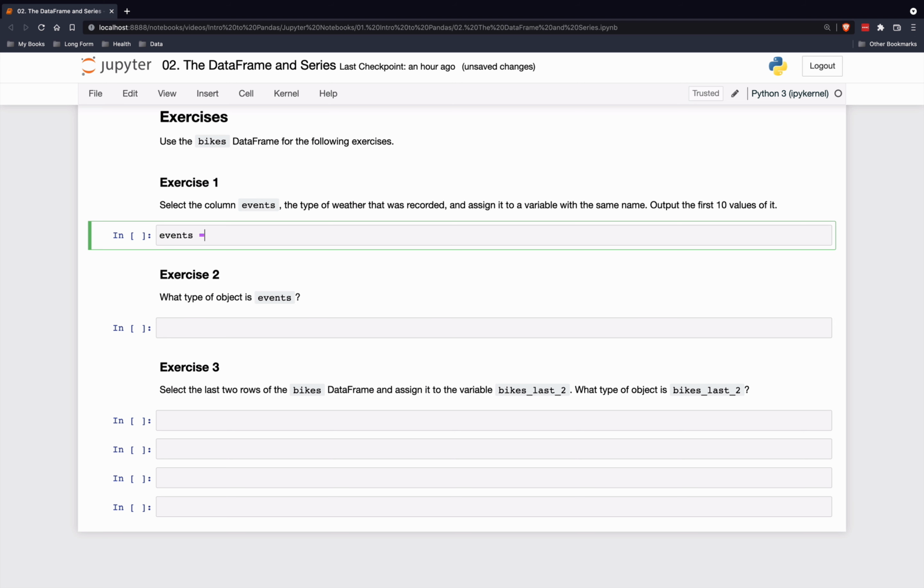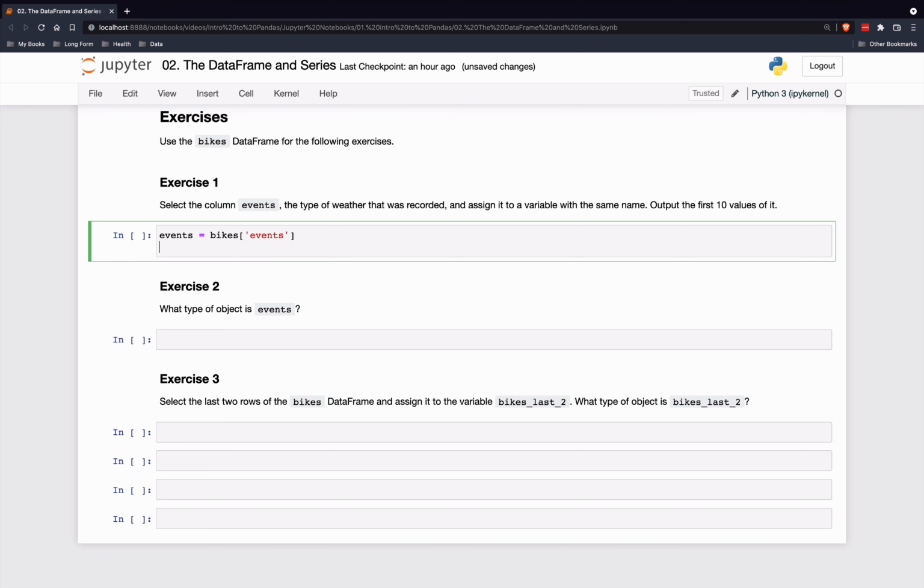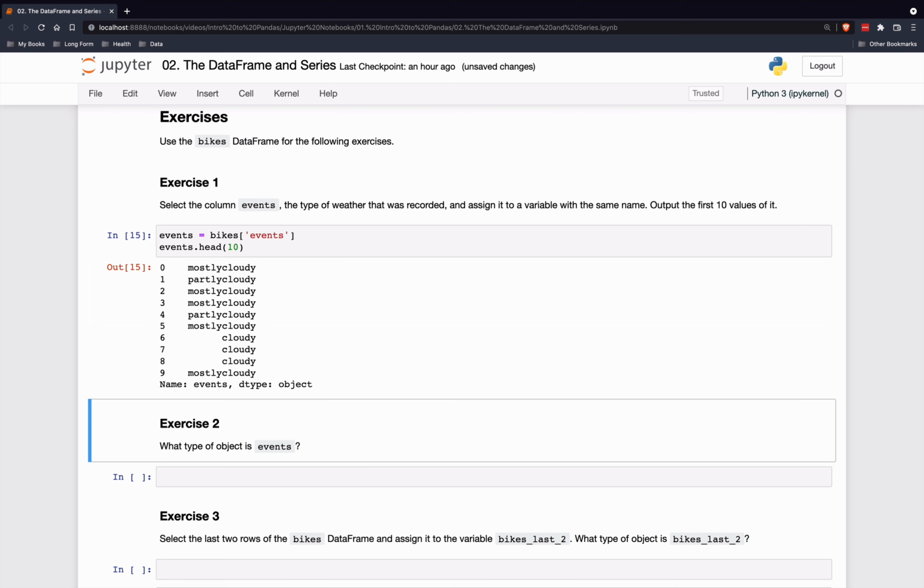All right, so we'll create a variable called events. We'll go into the bikes data frame, use the square brackets to make the selection of the column, place the column name in those square brackets, which happens to be the string called events. That'll select the column as a series, and then we want to output the first 10 values. Okay, so that does it. So here's our series of the first 10 values.